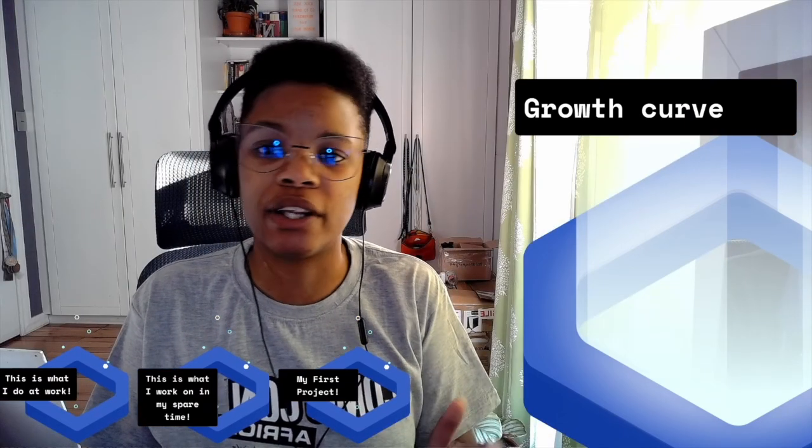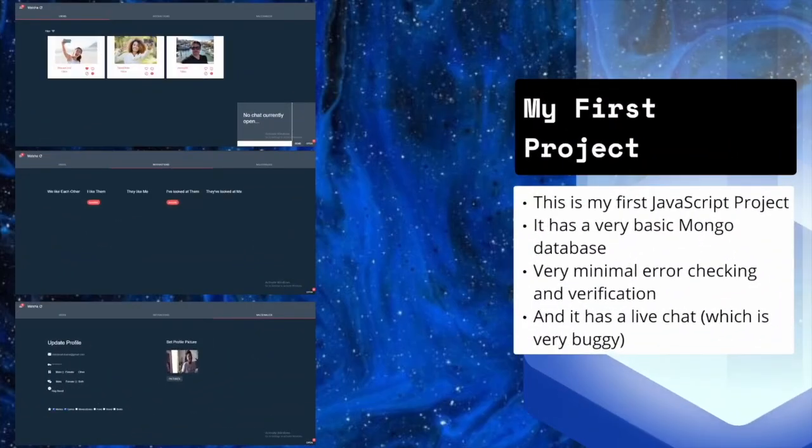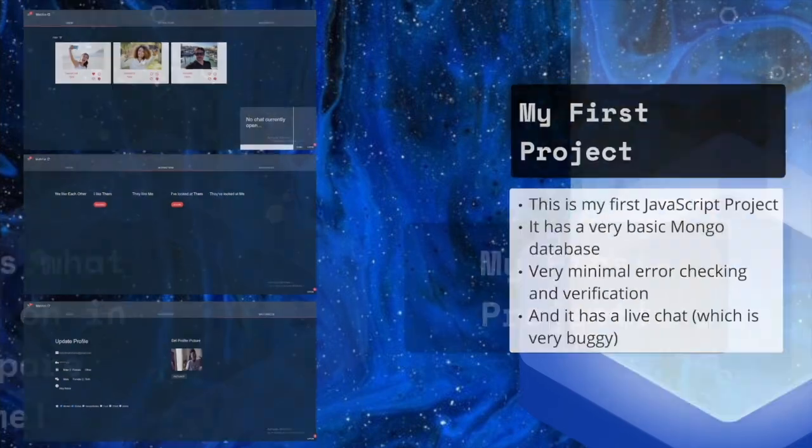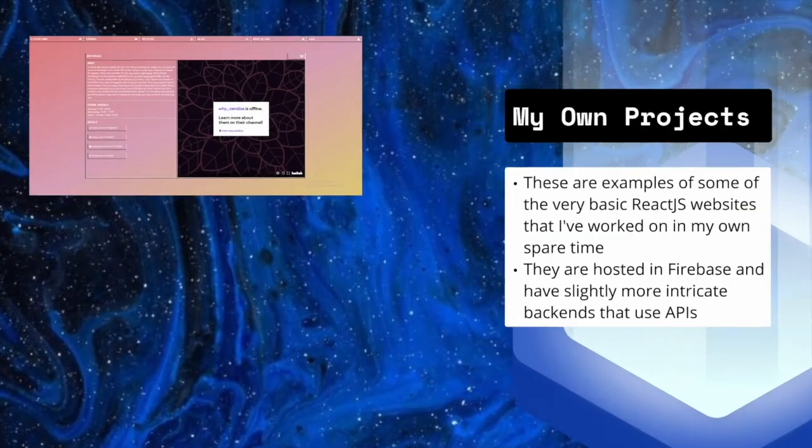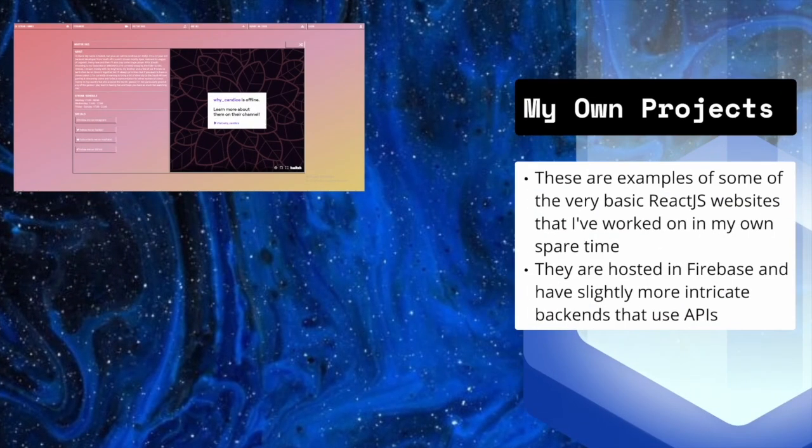I mentioned earlier that I believe JavaScript has a very slight growth curve. This is where I started back in 2017. I created this project with a teammate and it took us about 4 months to complete. Imagine! Nowadays, I've created a few websites for myself in my spare time that I use React for. They're recreational sites that I use to showcase my hobbies, etc. And I think I'm definitely getting better each time.